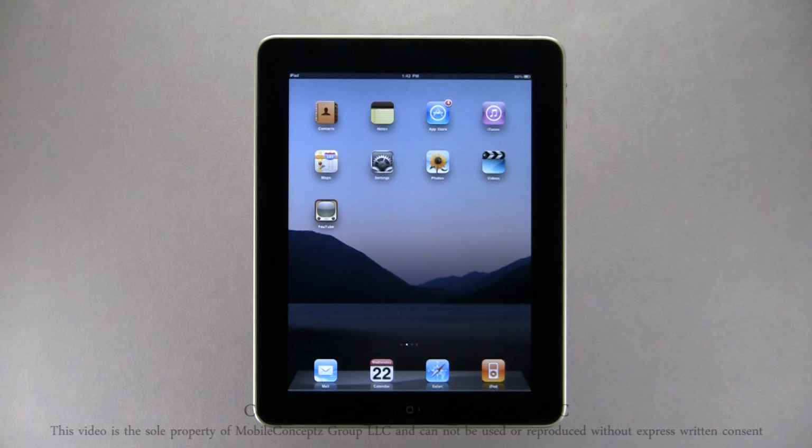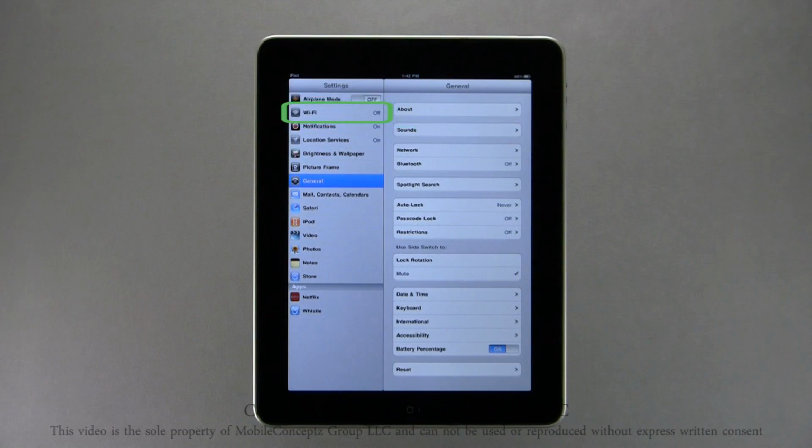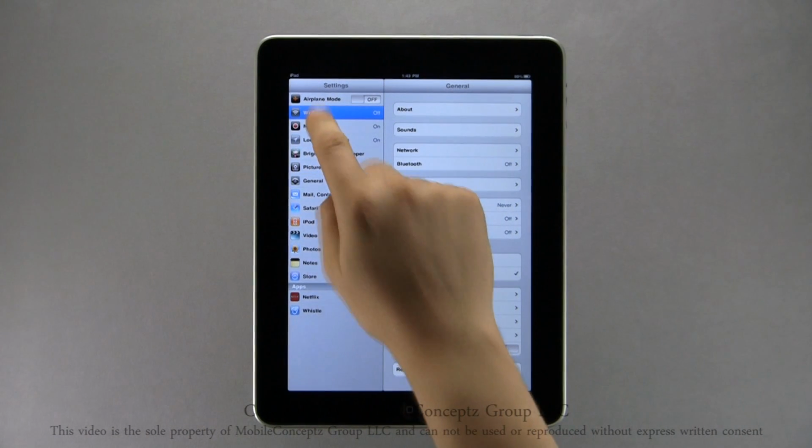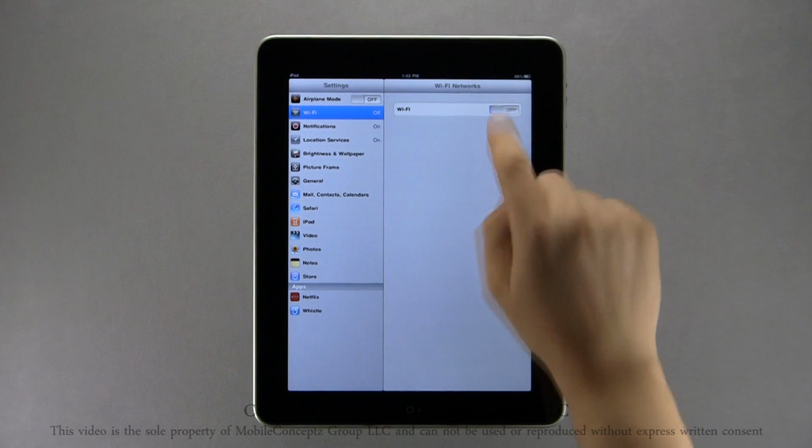If you are not running broadband services on your iPad and want to connect it to the internet, you will need to connect it to an available wireless network, such as in your home. To enable Wi-Fi, tap on Settings, and second from the top is Wi-Fi. To turn Wi-Fi on, simply tap the On/Off toggle switch.